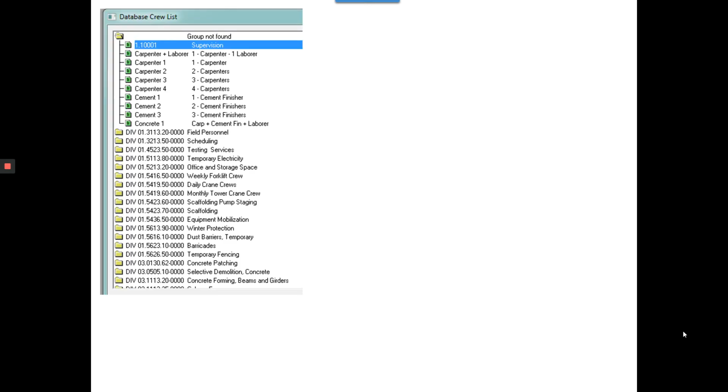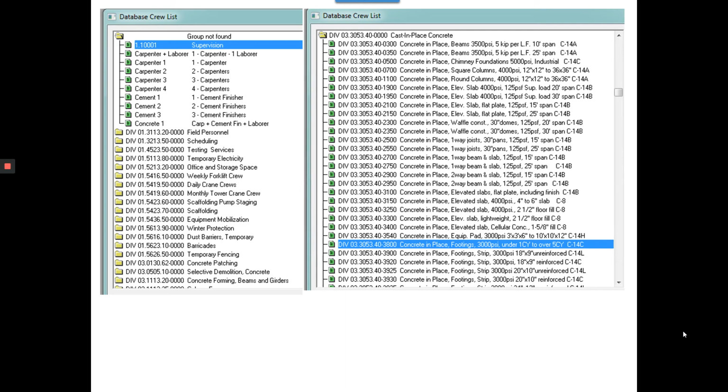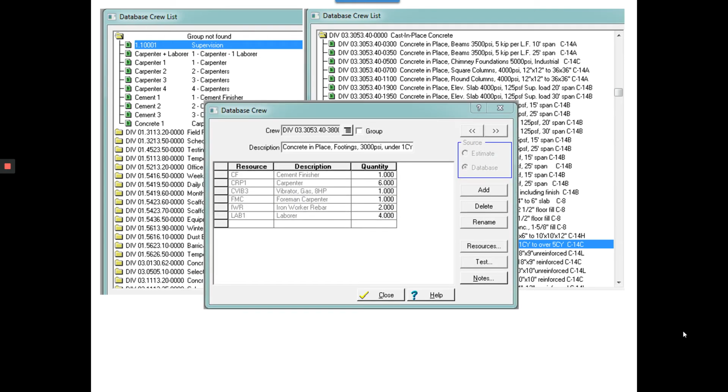Crew tables. Crews are the people and equipment that it takes to put together a scope of work. For an example, here's a crew table, and here is a crew, and it's called concrete in place for footings. When you look at that crew, it's made up of a cement finisher, 6 carpenters, a gas vibrator. I'd probably put 3 of them in there, but foreman, iron worker. So that's a crew that you would make up to do a specific scope of work, or the cost estimator company would.